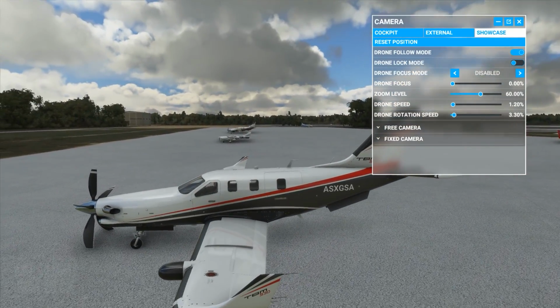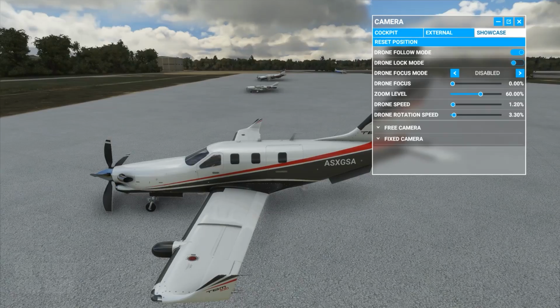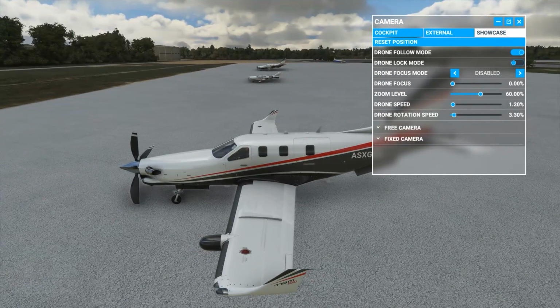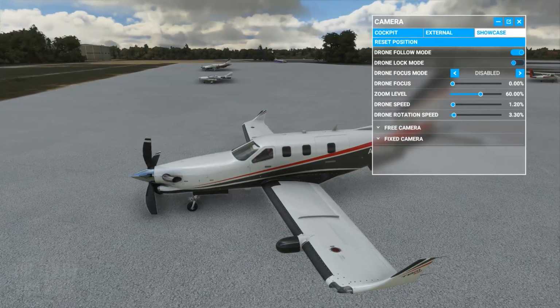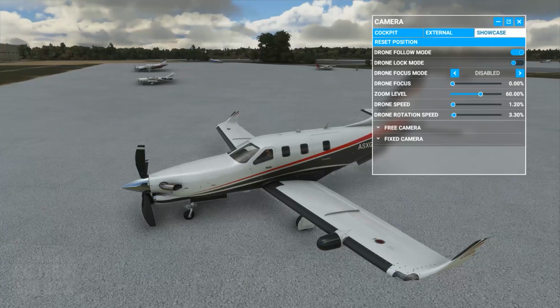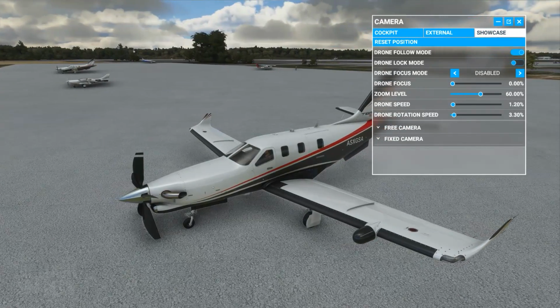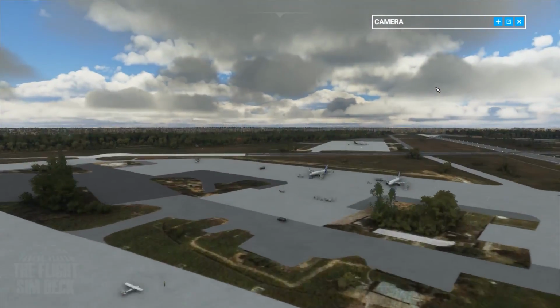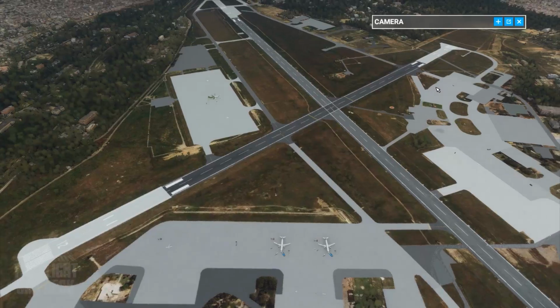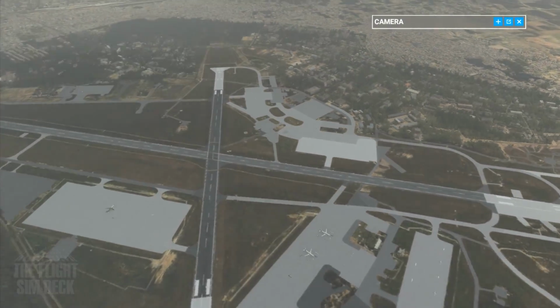This is my first time using the controller. I think a lot of scenery developers use the controller method to get around their scenery and do things, and it's really nice. So this is using the trigger to climb, and you can climb very fast and explore cities.